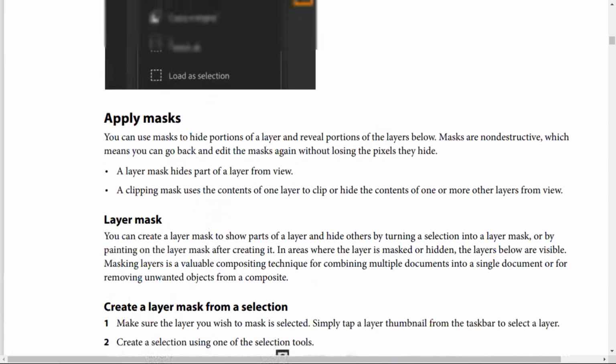Apply masks. How to apply masks? If you want to apply masks, you can use masks to hide portions of a layer and reveal portions of the layer below. And the masks are non-destructive, which means you can go back and edit the masks again without losing the pixels they hide. And a layer mask hides part of a layer from view, and a clipping mask uses the contents of one layer to clip or hide the contents of one or more other layers from view.